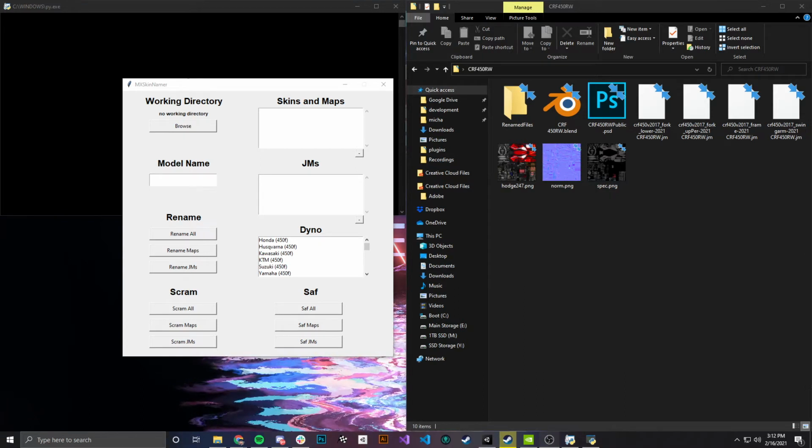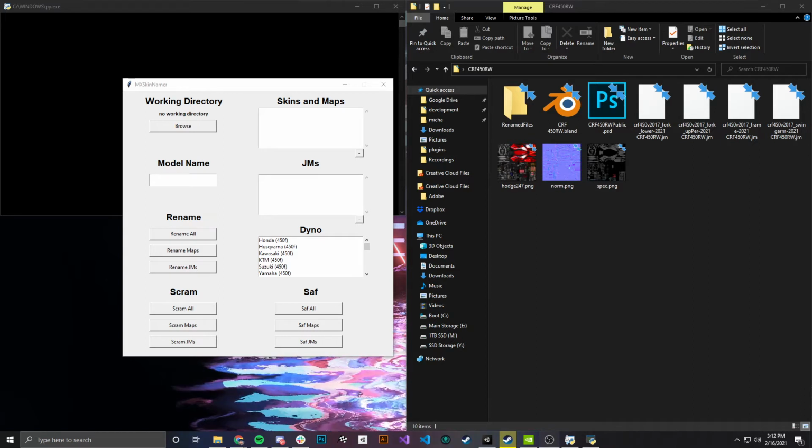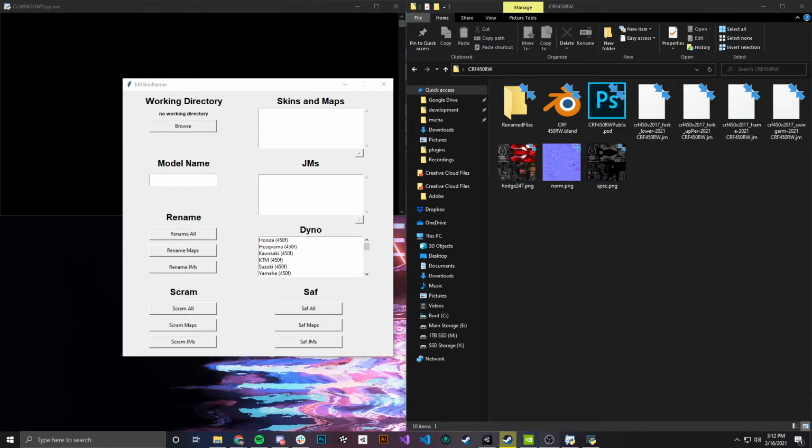Hey everyone, today I'm going to be showing you the new Scram and SAF functionality of MXSkinNamer, the bulk skin and jam renamer for MX Simulator.